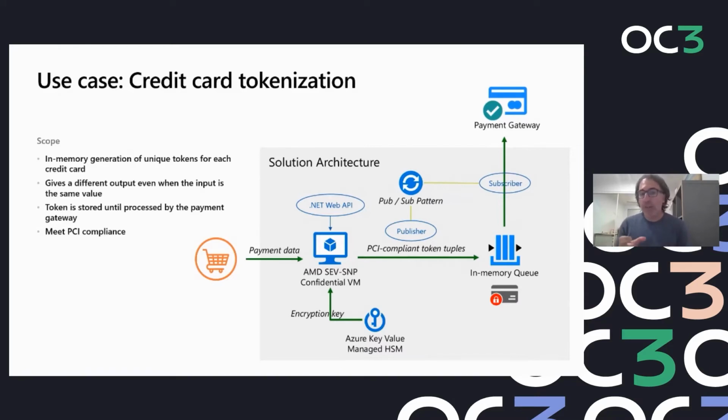But there are a couple of other factors that we need to keep into consideration. First of all, the queue itself. It can be anything. And this is, again, the beauty of confidential VMs on AMD, that you can take RabbitMQ, or you can build your own queue mechanism in .NET.